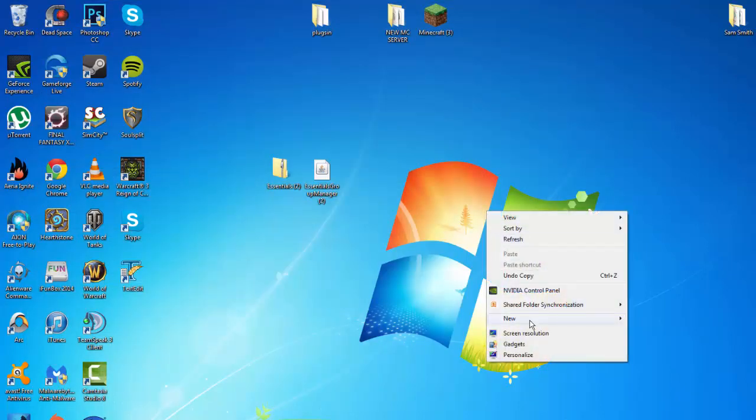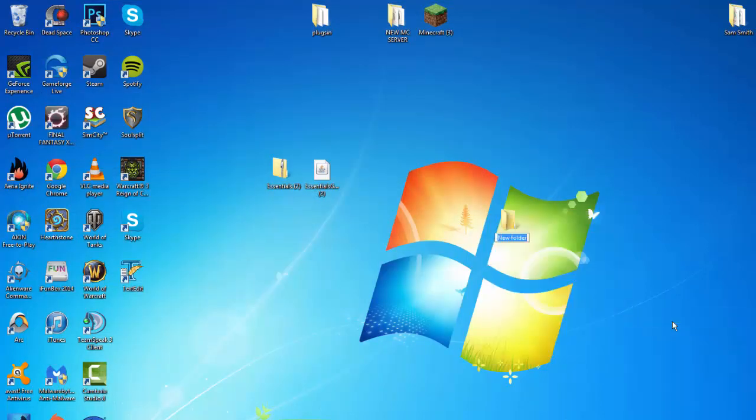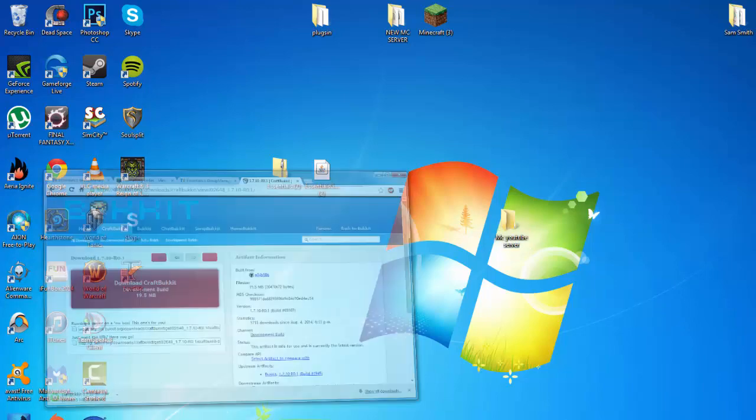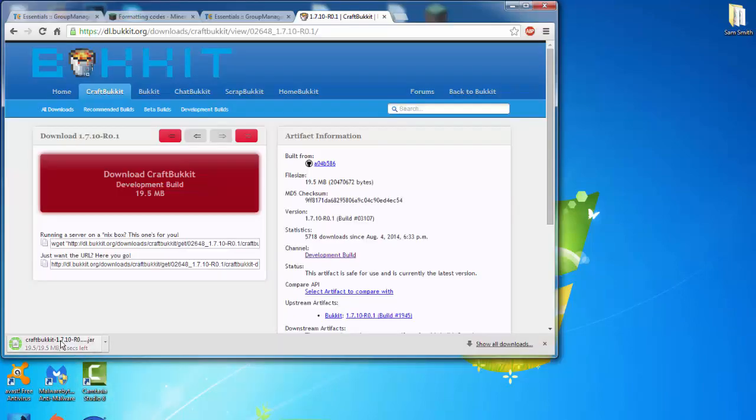Whilst you're waiting, you want to create a new folder on your desktop so you know where it is, like name it Minecraft YouTube server. Okay, now we've just got to wait for this to complete. It always takes ages, I'm not sure why.